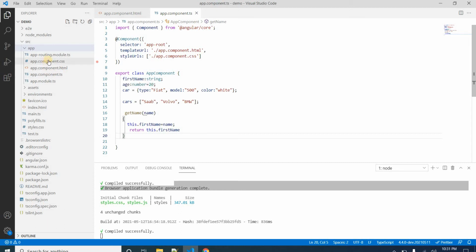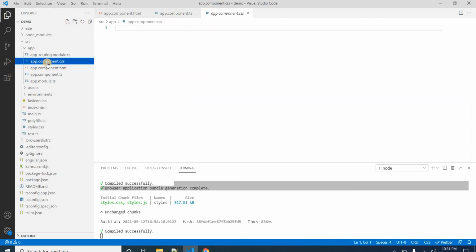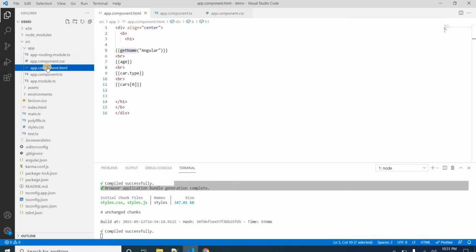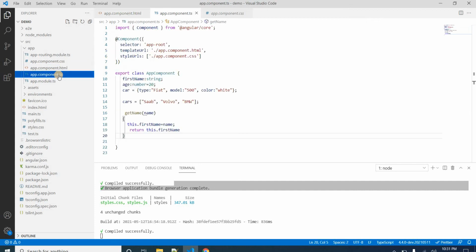This component has 4 files. One is the CSS file, where we can define everything for the styling, and then we have component.html, where we write the HTML code. Then we have the component.ts file, where we write the variables, functions, all things in the component, related to TypeScript.